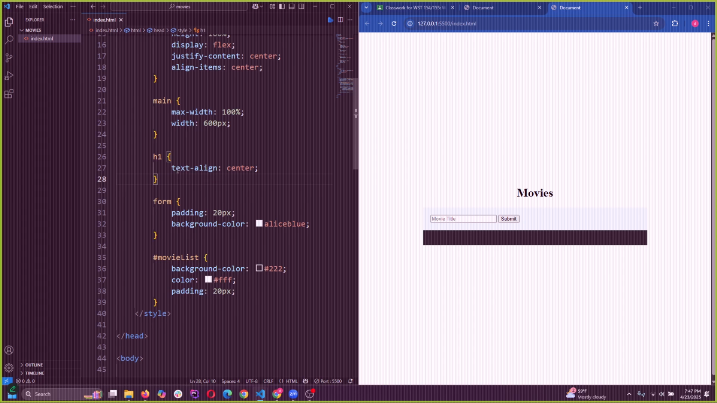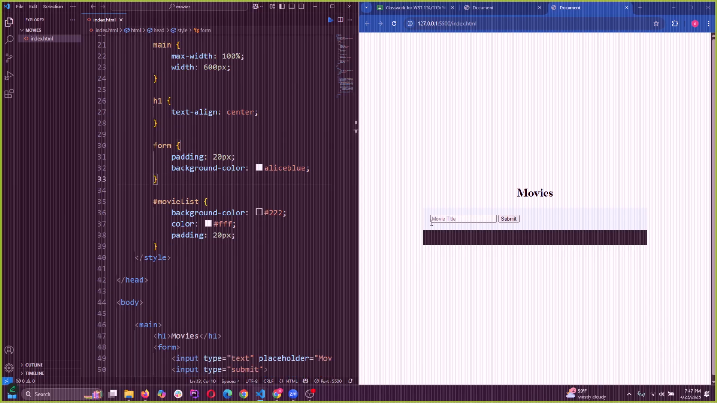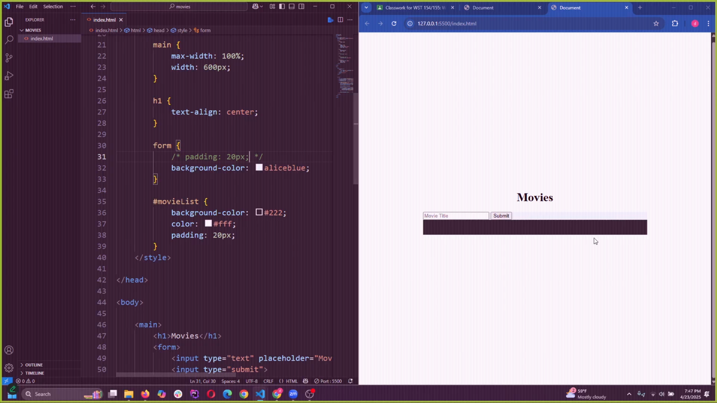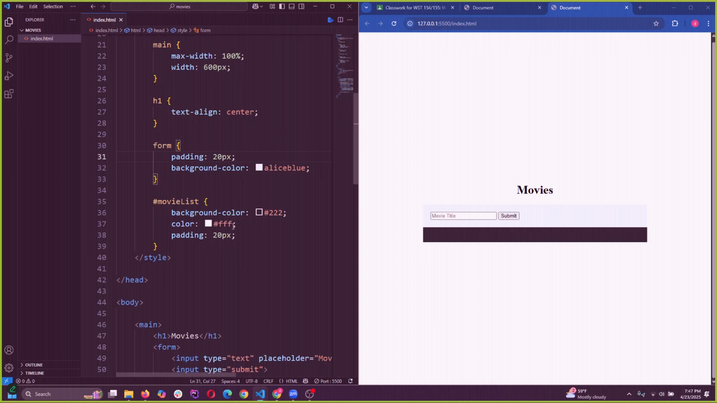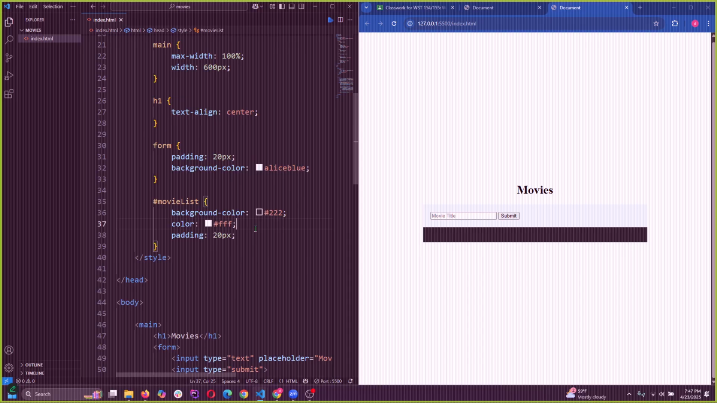Okay, the H1 text align center, that's pretty obvious what that one does. And then the form padding, that's just this space around the input. If I didn't have that, it would be stuck to the edges. So we add the padding. We also add the padding to the movie list. Same reason. If I get rid of that, it will be invisible at this point because it's empty.